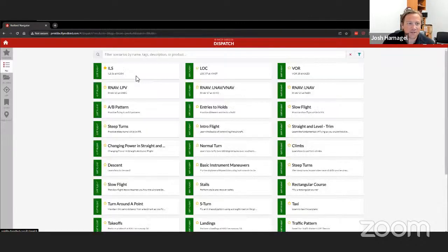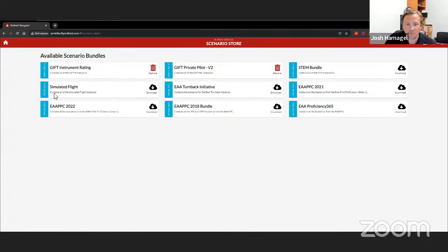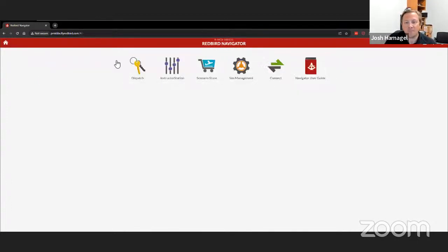Dispatch is how you launch flights. Oh, we're in a flight right now. Navigator instructor station is how you change the flight once it's been launched and you're in the virtual world. And then scenario store is how we get our content packs. Sim management has all the information about the sim, and it has the ability to change the settings. Connect is how you share a session, like what I'm doing right now. And then we have a user's guide. We can also turn a sim off here if you want: restart, shut down. There's also the button on the computer that'll do the same thing.